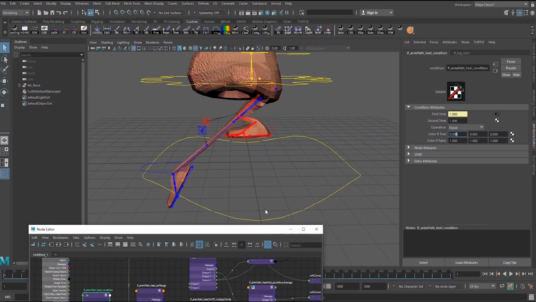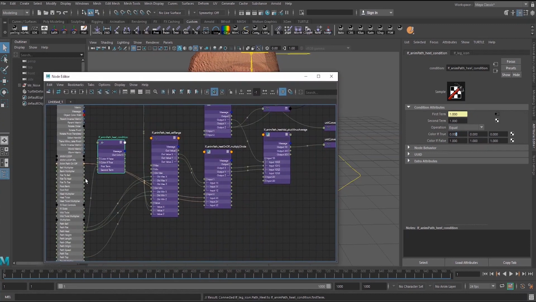And if it's false, just use the heal attribute. So we're going to plug this into color if false. So meaning if this attribute is equal to 1, the number is actually going to be 0. If it's not equal to 1, just use the path heal attribute normally.